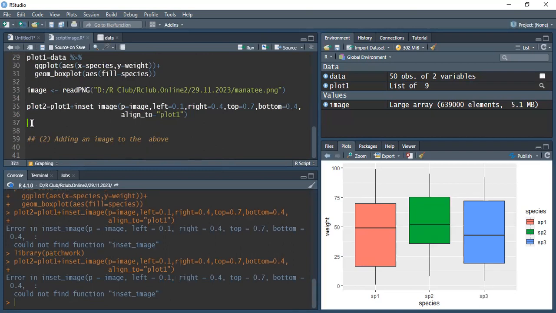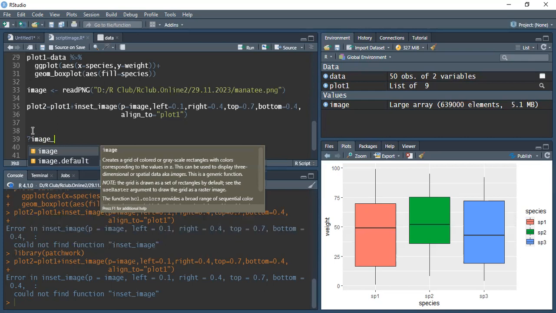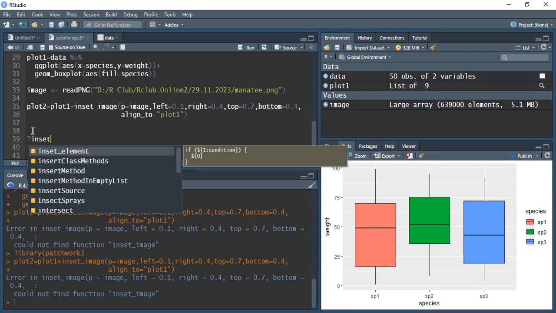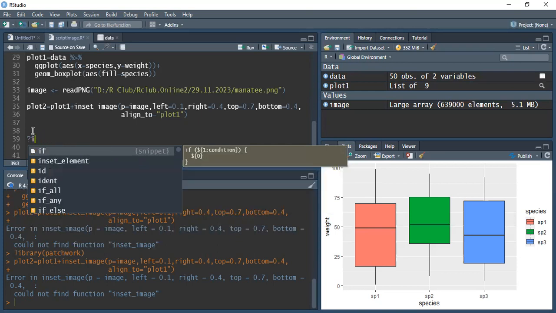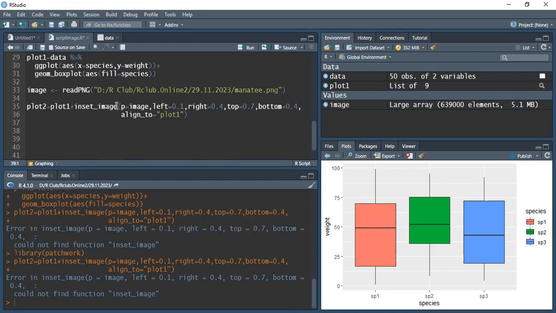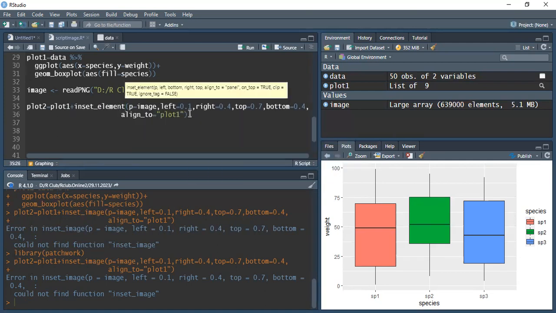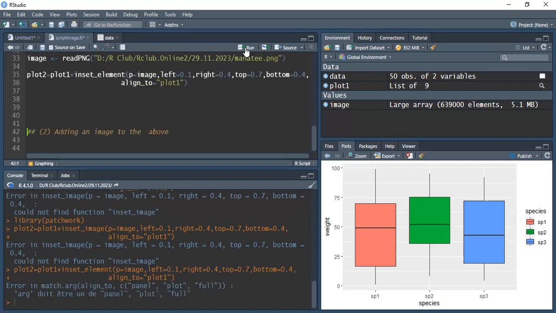Let's see. Okay. We are going to check if the function really has been loaded. Insert image. Oh, the function is insert element, not insert image. Element. Great. So we've corrected it. Try it again.